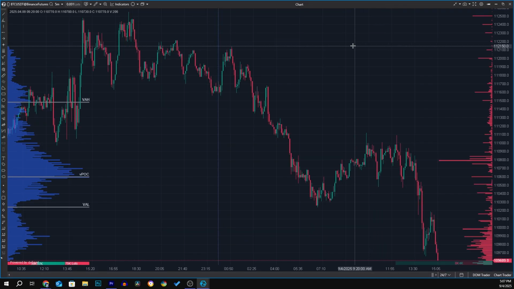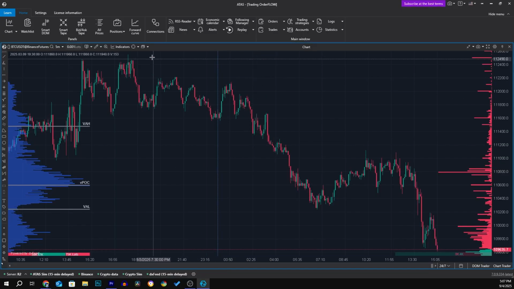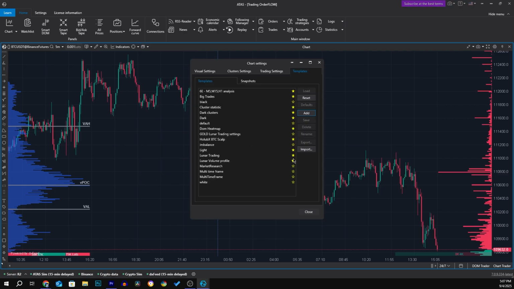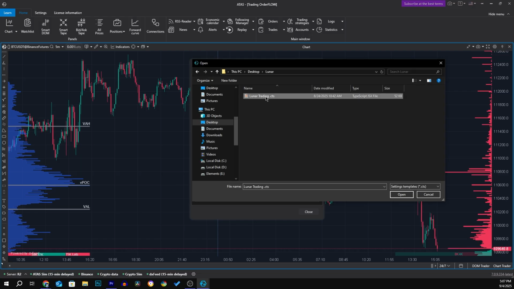Now we need to turn on and set up the footprints. To save you time, I've provided the template of my settings in the video description. So download it and add it to ATAS. Again, the process is very simple. Just import my template, click OK, load, and you will have it.